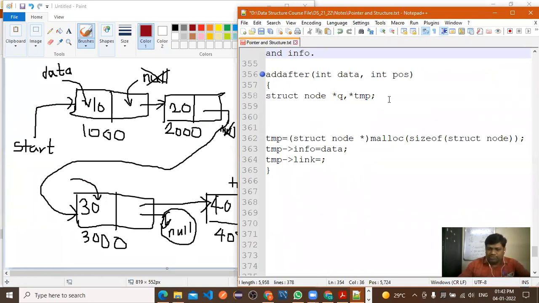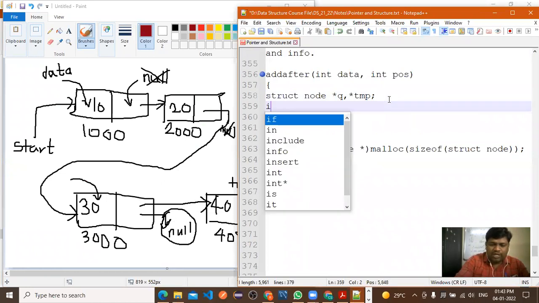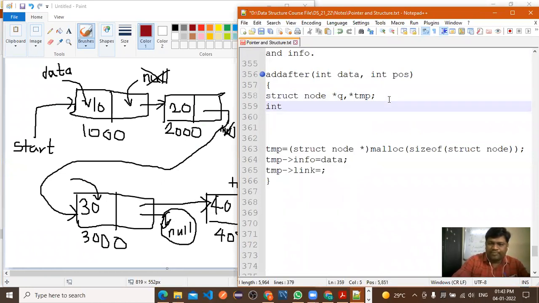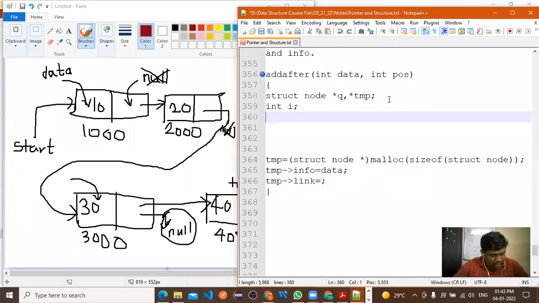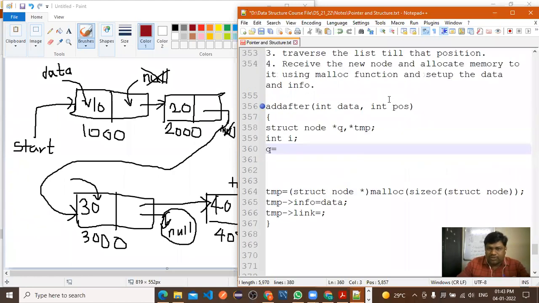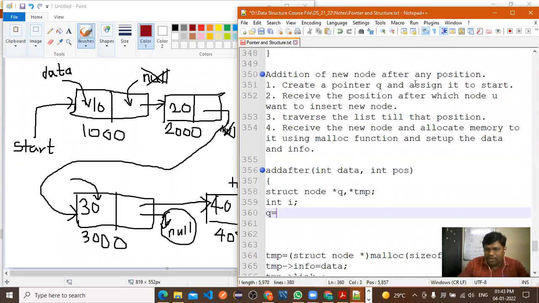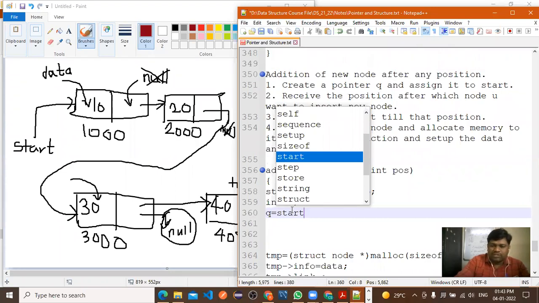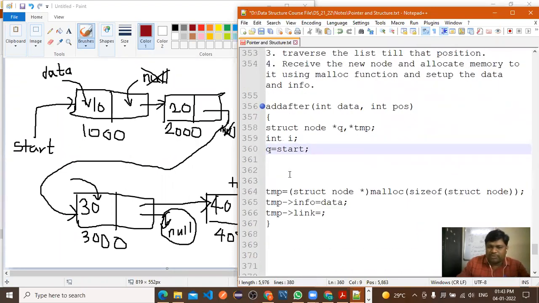How to identify this position? So here we'll write int I. So q is equal to. So what you are doing? The first step is to create a pointer q and assign it to the start. Q is equal to start. For what purpose we are assigning this value? Q is equal to start. Traversing. For the traversing purpose, right?